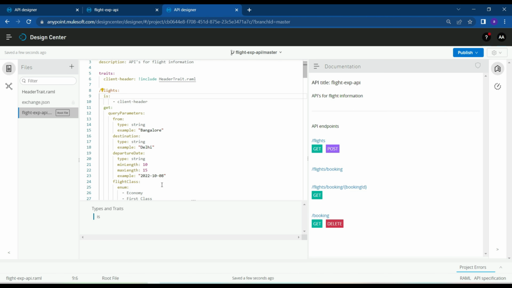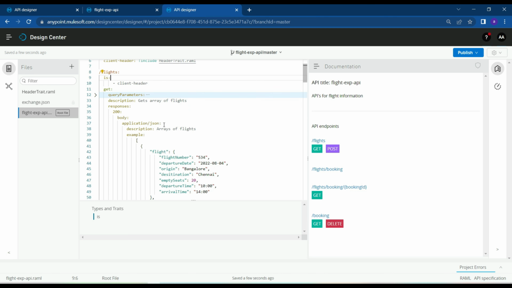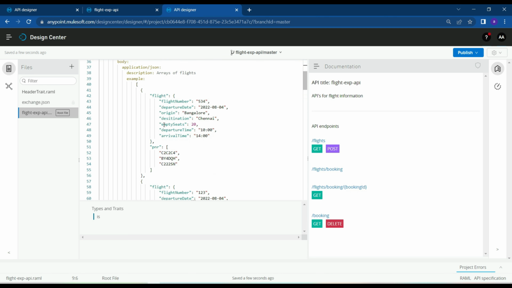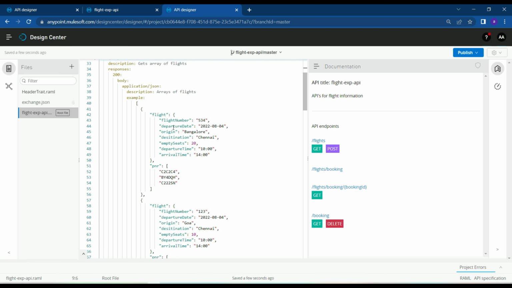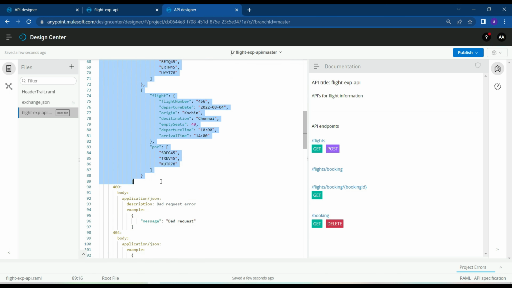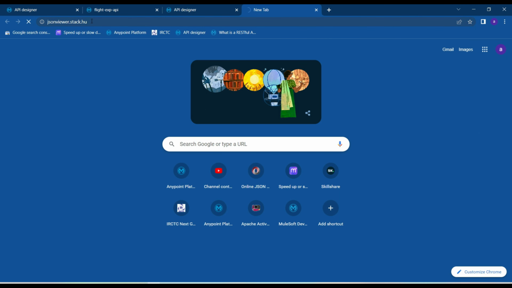And we can use the is keyword and add the list of traits. And let's, okay, here in the get flights API we have an example JSON format, right? So let's try to optimize this section. Let's copy the example.